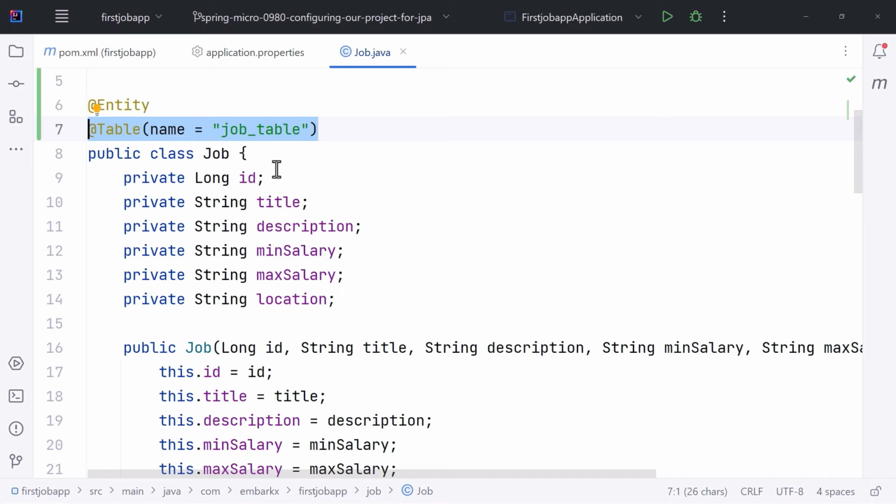Now, every entity that you create needs to have a primary key in the database, and that primary key will serve as a unique identifier for each record in the table. So for example, if we have a table representing jobs, we will have an ID field in the database, which will represent every unique job post or every unique job that exists in our application.